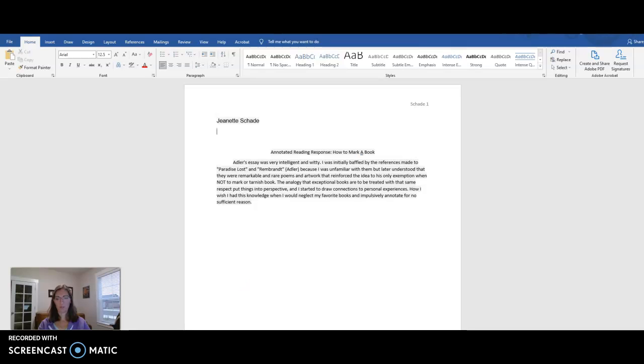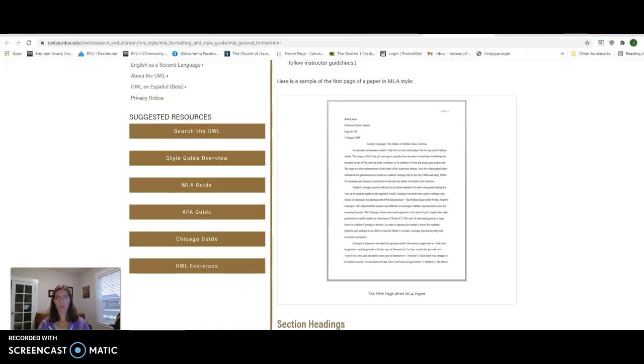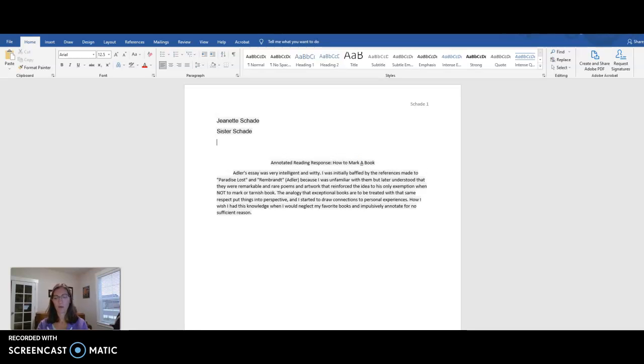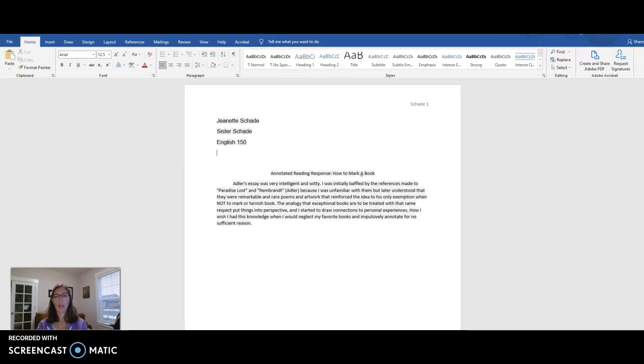You will then put, let's see, let's go back to MLA formatting, just to refresh my memory here, because it has been a while for myself. And this is why we use the example. So then you put your professor, the class name, and the date. So you could put Sister Shada, or you can put Jeanette Shada or Professor Shada, either way, but Sister Shada is good. Then you put the name of the class, English 150, and then you put the date.